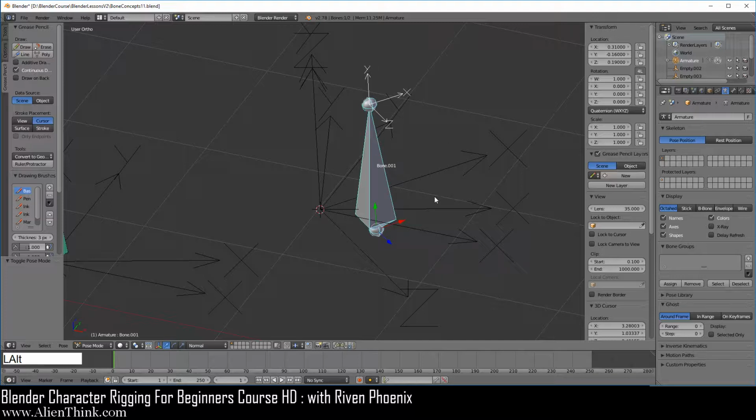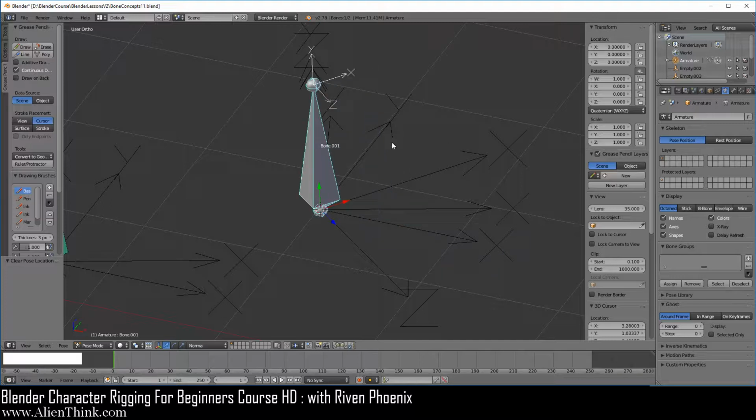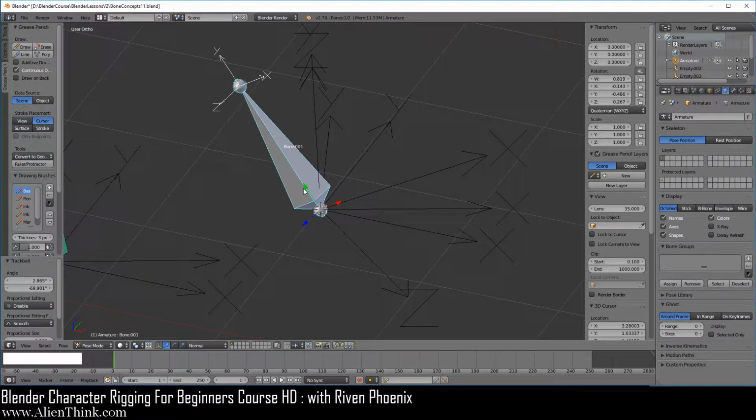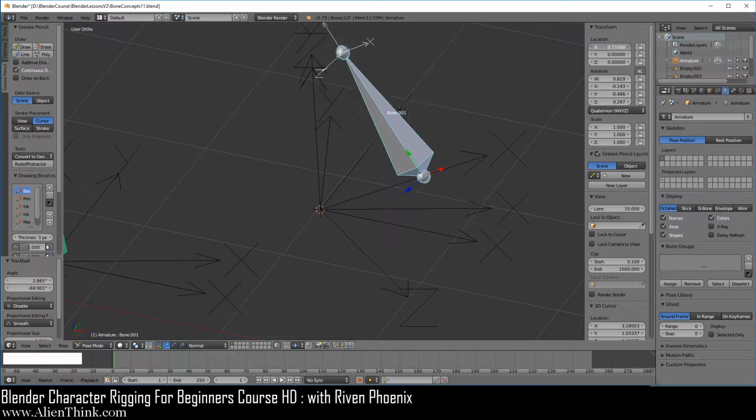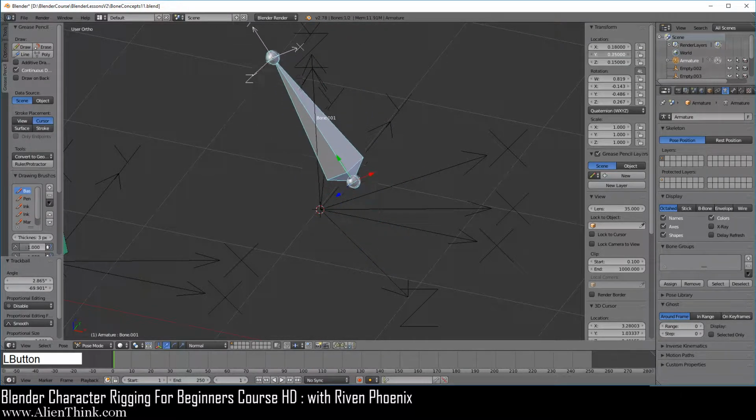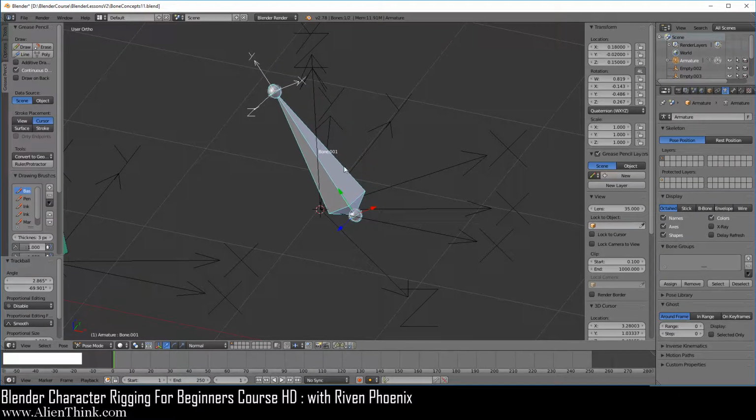Okay, do Alt G to reset the location. Now press the R key 2 times and just rotate the bone kind of like this over here. Now when we change the location values of this bone again, it will still move along the x, it will move along the z, and again it will move along the y. Now if we want to change the location of this bone according to the axis that is being displayed on the tail, we have to switch this to local.